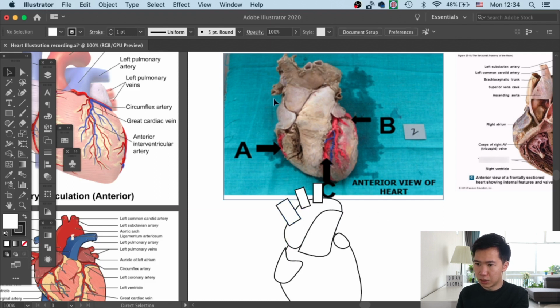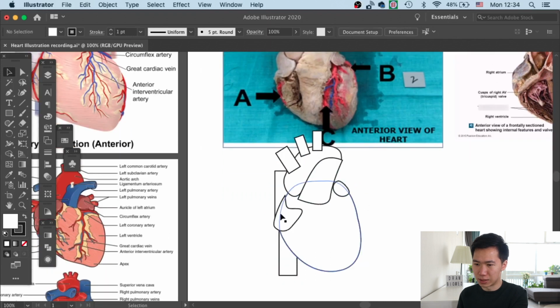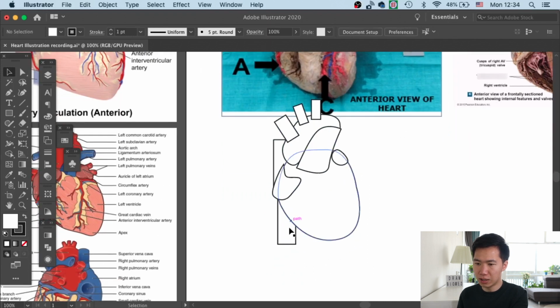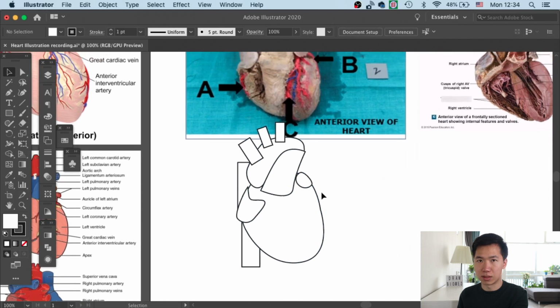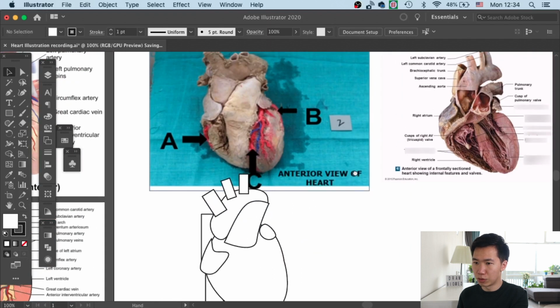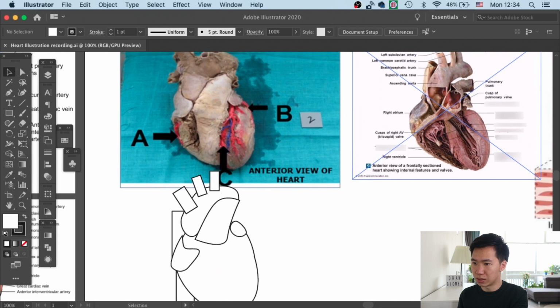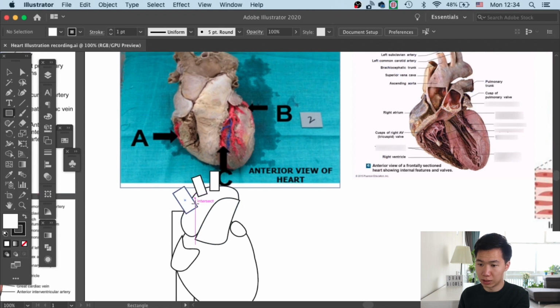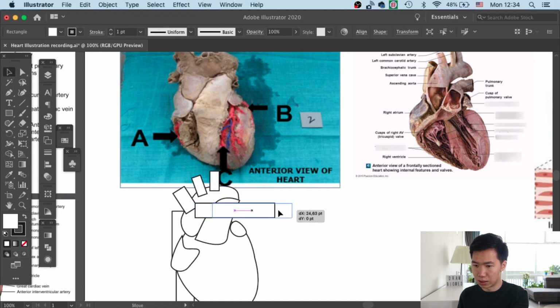Okay, we can't really see the two vena cava in the specimen, but I will still add them myself. So this is also with a rectangle. This is the superior vena cava, and this is the inferior vena cava. There's one more thing that we need to do. That is the two branches of the pulmonary arteries. So just very quickly make a horizontal rectangle here.